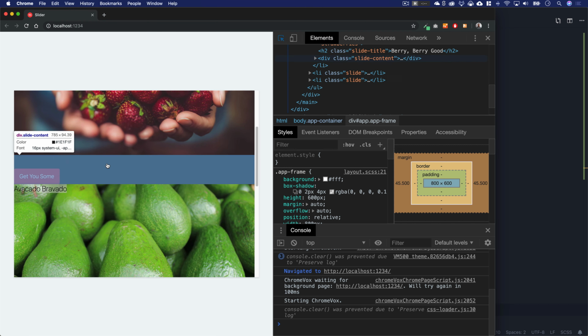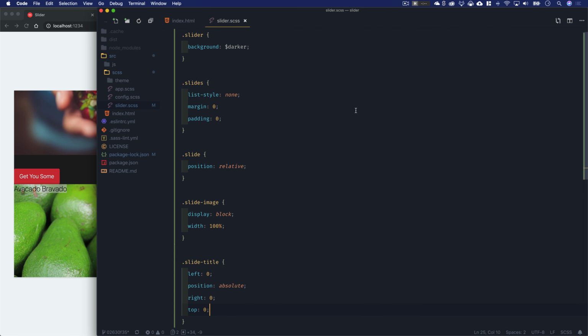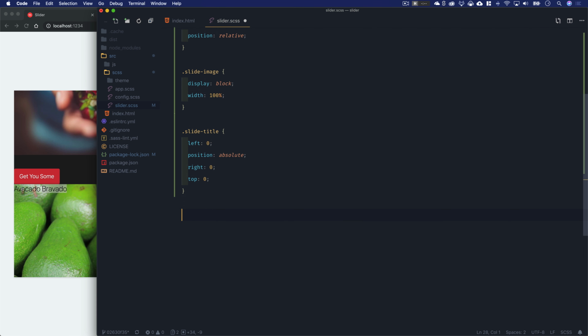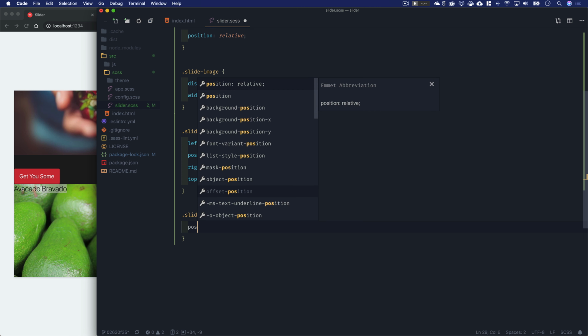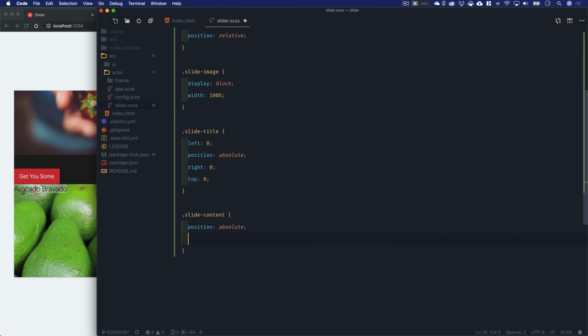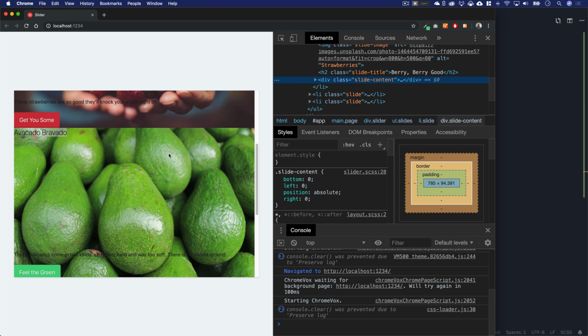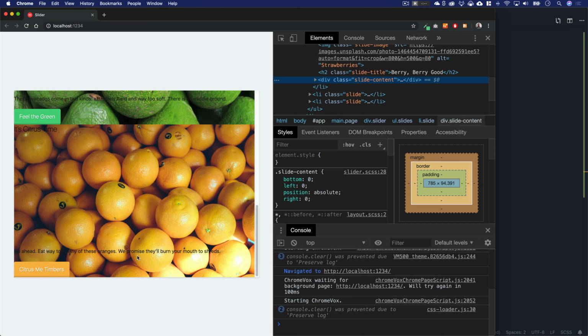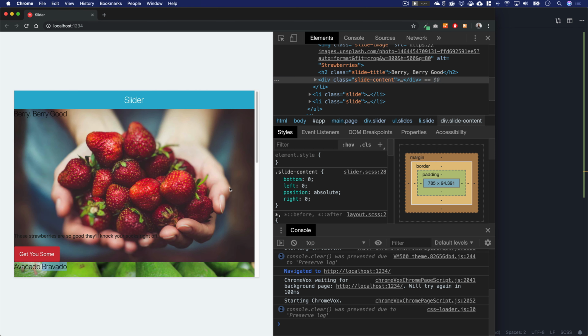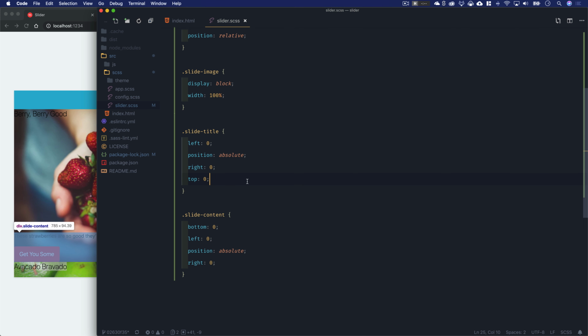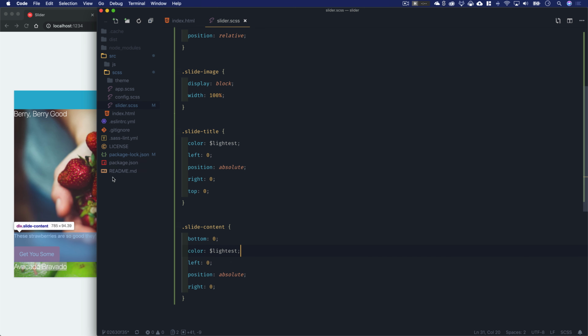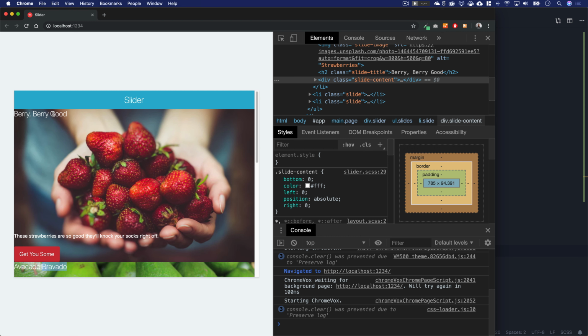We'll do the same thing for this slide content div. So we'll go down here to slide content. It's going to be position absolute, but this time we'll do bottom 0, left 0, right 0. Now you can see the images are stacked right up next to each other and we have content on top. We'll take our title and set a color of lightest, and do the same thing for slide content, like so, to make sure that they have more contrast.